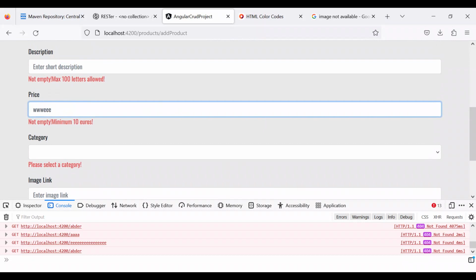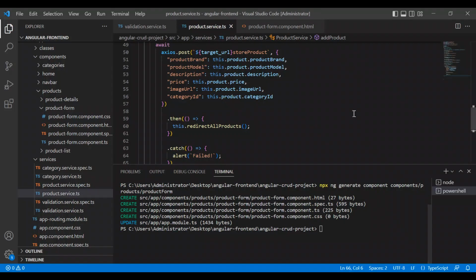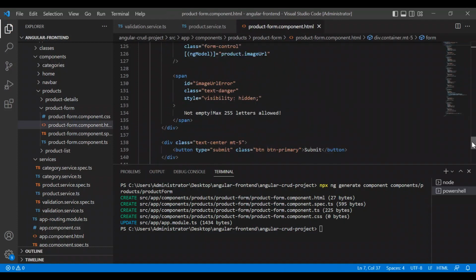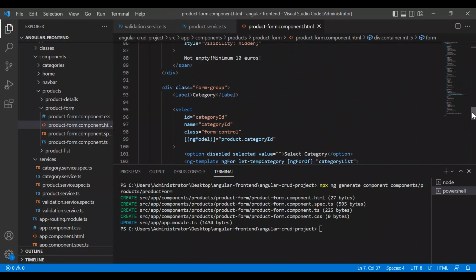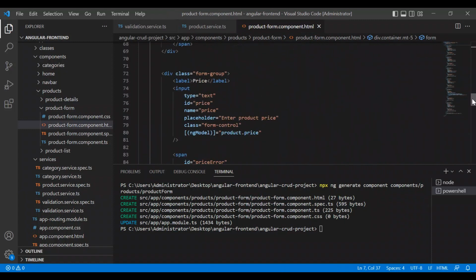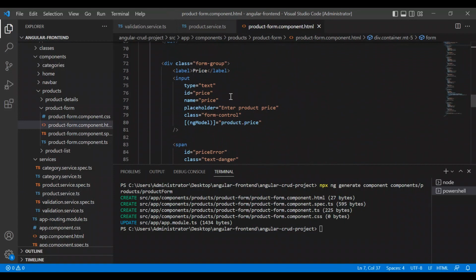If I type some letters, it's not good, because we need to not allow input of letters. Sorry. Let's go to the price. Here it is. The type is text. Of course, we can change it to type number, but I usually leave it as text.